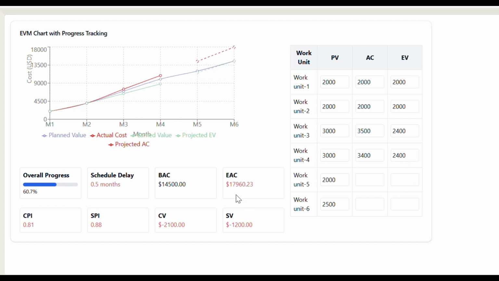Now let's see where it is taking us. We have completed 60% of the work in the fourth month, and we are behind schedule by 0.5 months. Our cost overrun is $2,100. Our schedule index is 0.88, and cost efficiency is 0.81, which is less than one. Ideally, it should be one or around one.